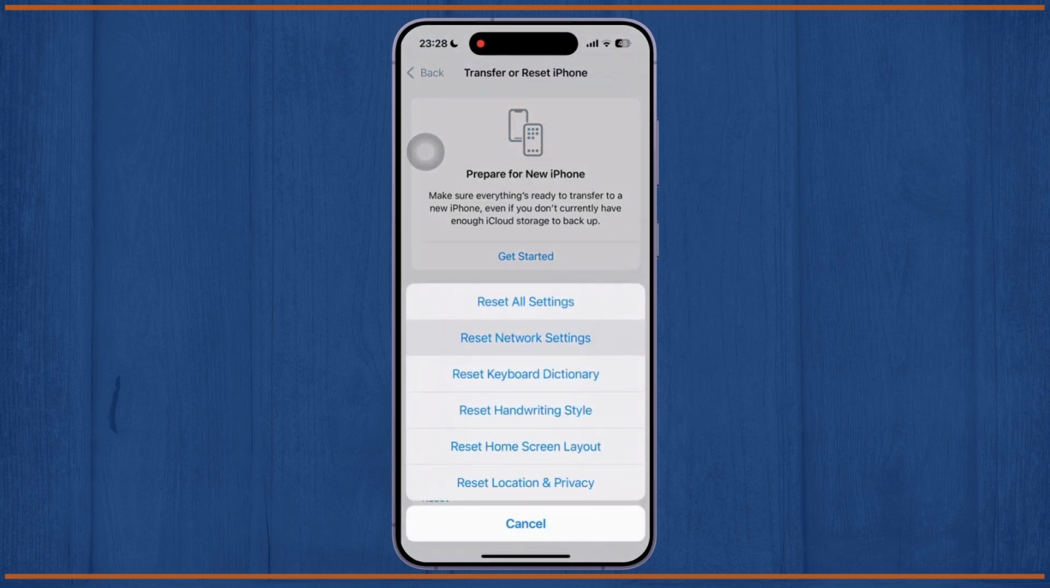And that is it. Now all you have to do is go and ask for the Gmail verification code again once you do so.